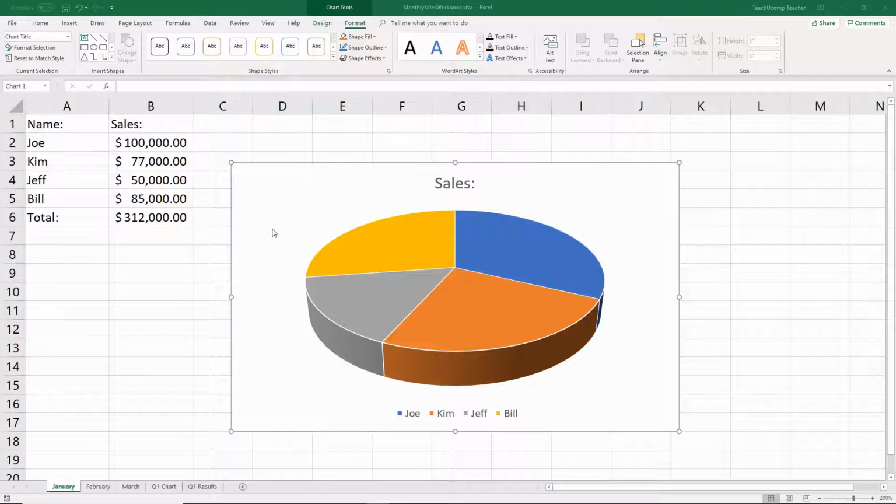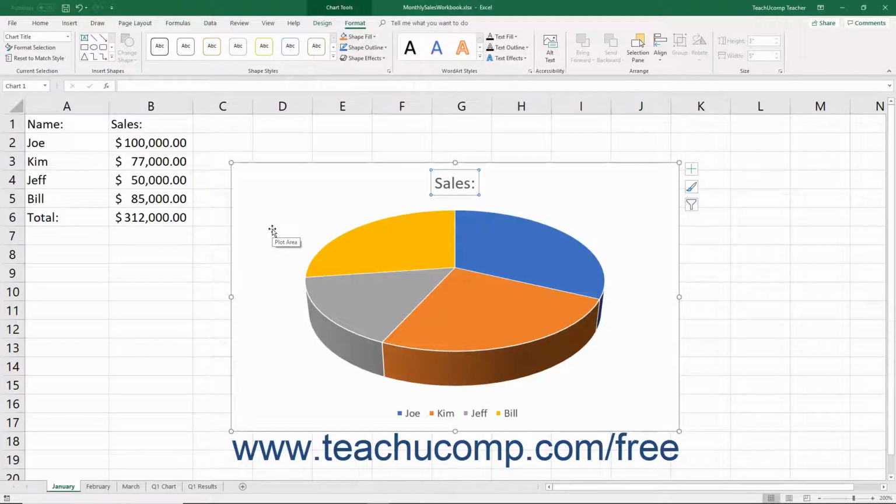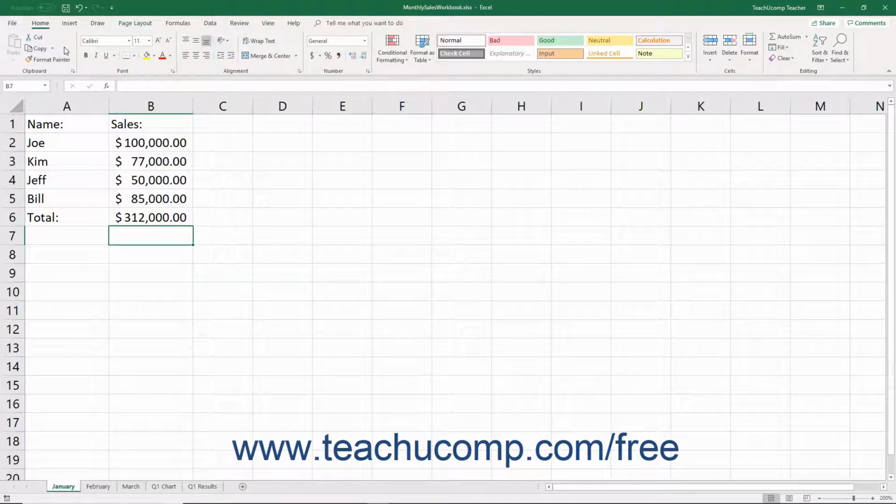www.teachucomp.com/free. To delete an embedded chart from a worksheet, first select the chart area. You can do this by selecting Chart Area from the Chart Elements drop-down menu in the Current Selection button group on the Format tab of the Chart Tools Contextual tab in the ribbon. Then press the Delete key on your keyboard to delete the chart object from the worksheet.